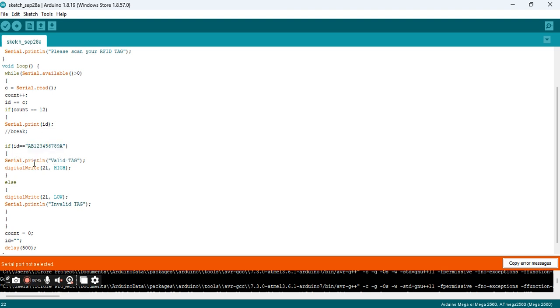This Serial.print is used to print the prompt message in the virtual terminal. If it is a valid tag, the LED will blink and it will give the message valid tag, else the LED will go low. If it is a valid tag, I am giving this digitalWrite, and the 21st pin should go high. The 21st pin is connected to an LED, so if it goes high, the resistor will make the LED blink.